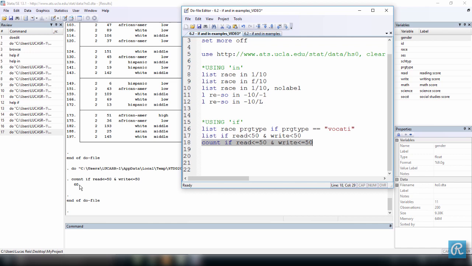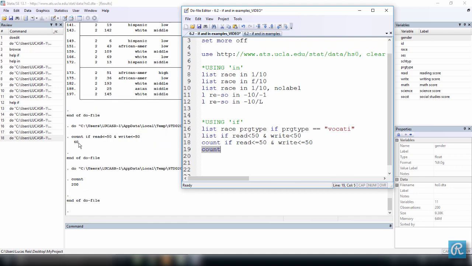So we have 60 observations out of, let's count everything. So we have 60 observations, 60 students out of 200 students who had a reading grade and a writing grade below 50, which is 30% of our sample. It's quite significant. So that's it for now.